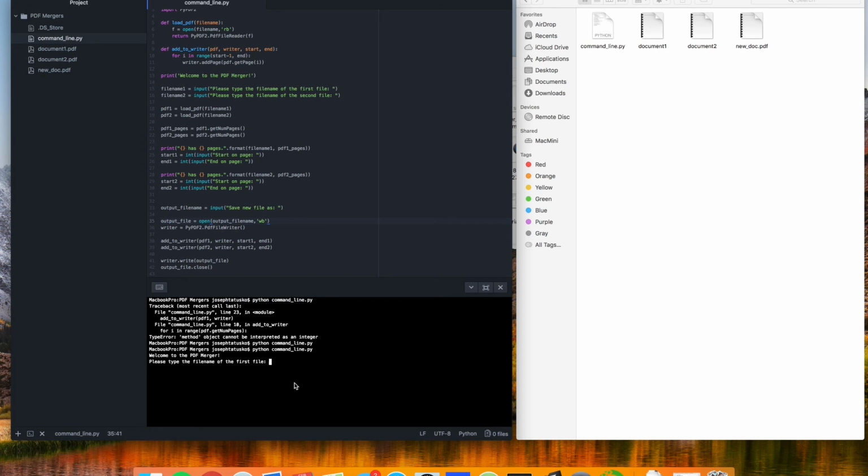Okay. The first file, document1.pdf, and document2.pdf. Okay, document1 has 2 pages. That's good. We'll start on page 1 and we'll end on page 2. Okay, document 2 has 3 pages. This time, let's start on 2 and end on 3. And we'll save the new file as merge incomplete. Why not? Okay, fingers crossed.